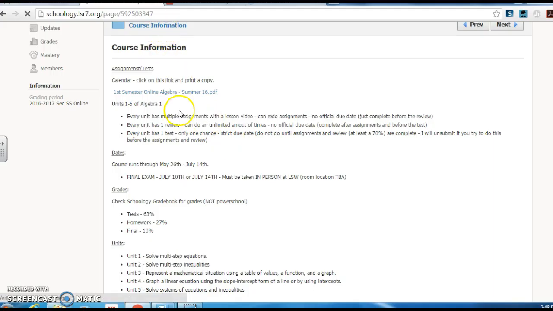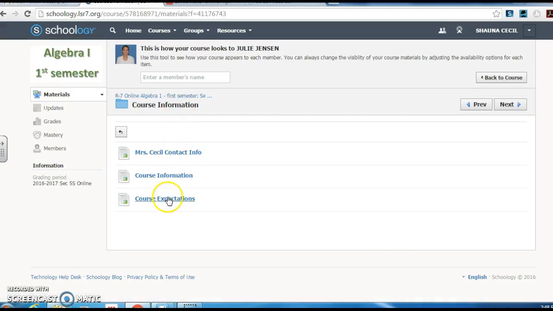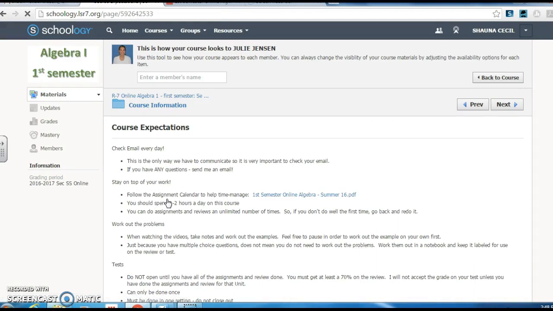Back in course information, there was one more page, and that's our expectations. You need to check your email every day. This is our form of communication. I don't see you in class. It's summertime, so there's not even a lot of people at school. So you have to check your email. This is how we communicate.